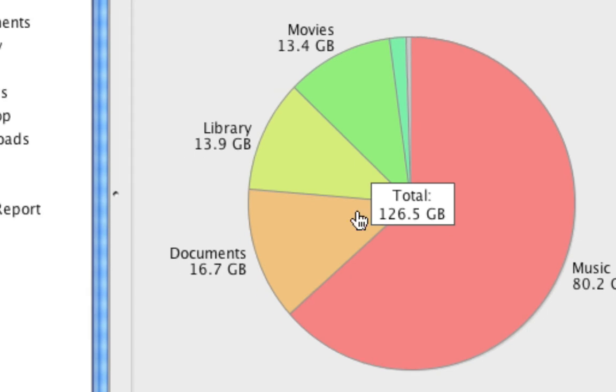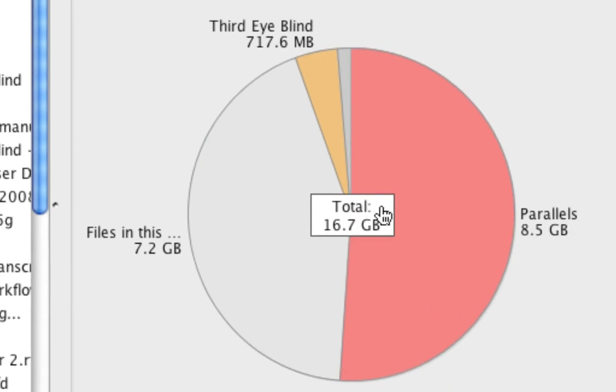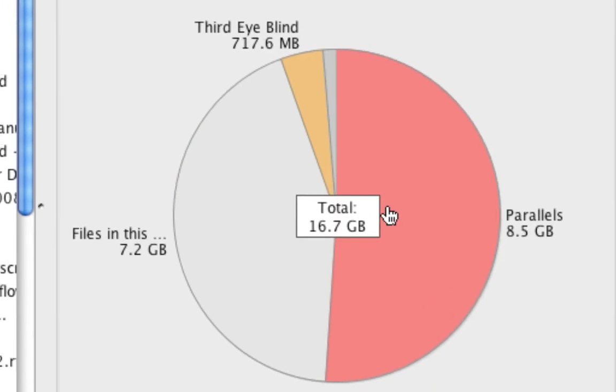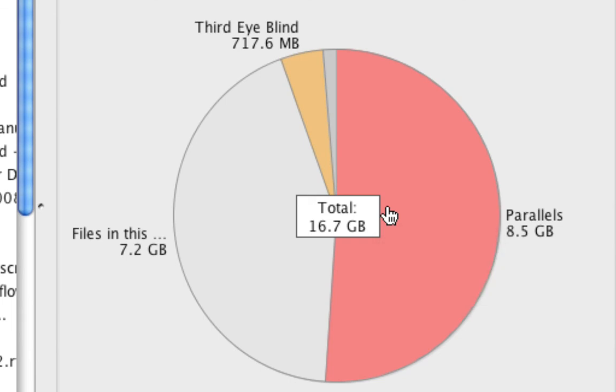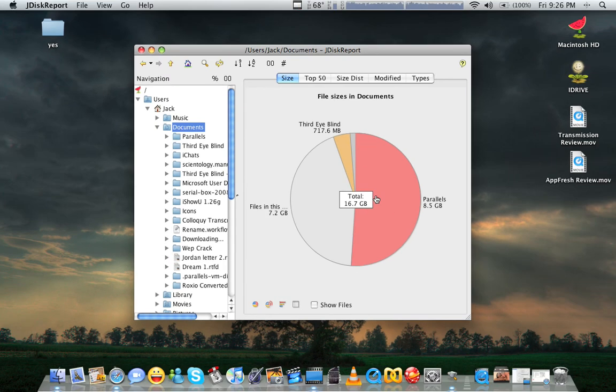Sometimes you might notice my documents folder here, and I wonder why my documents folder is 16.7 gigs. Well, once I click on that, I can see that Parallels is taking up about half of that space. Random files are taking up 7.2 gigs. And obviously I have a folder there with my Third Eye Blind CD collection that's taking up about 700 meg or so.